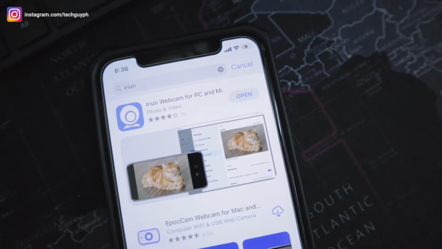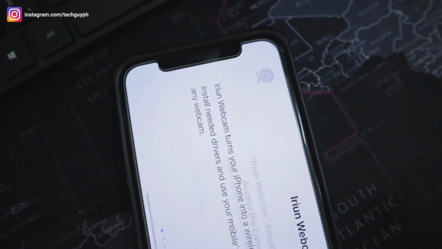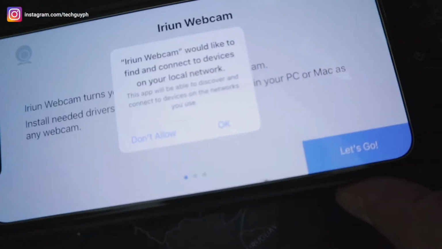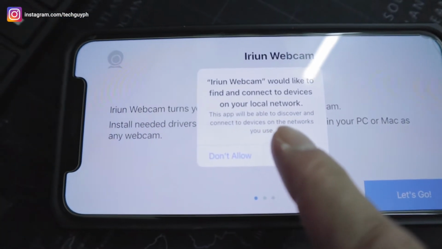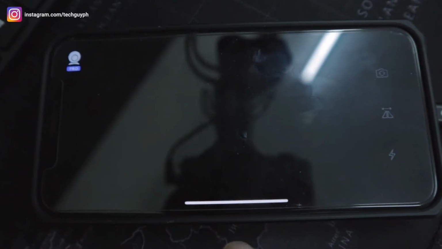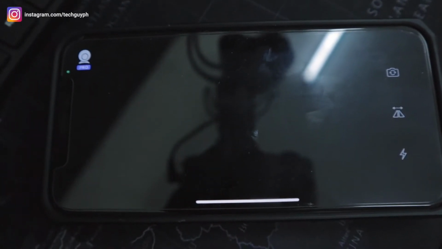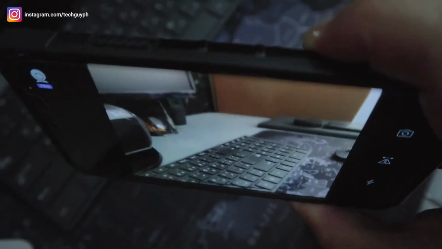Still loading. All right, now it has been downloaded already. Just click on open. All right, now we have some notifications right here. Okay. All right, so this is the video feed from the camera from our iPhone.